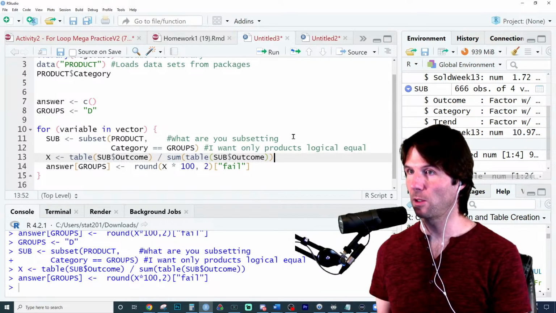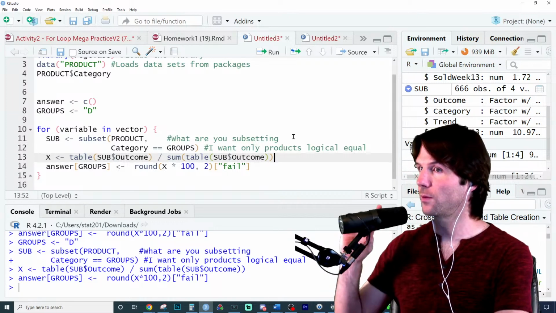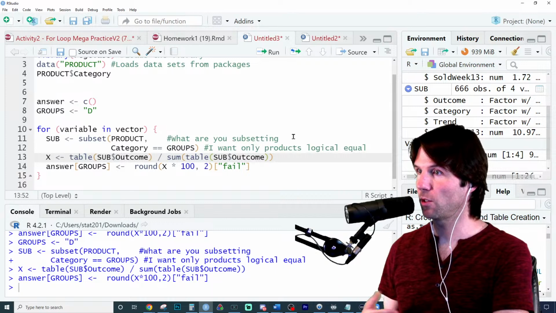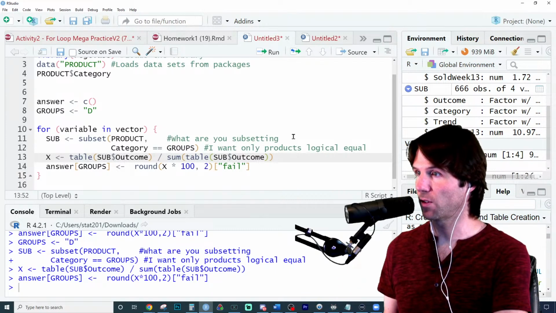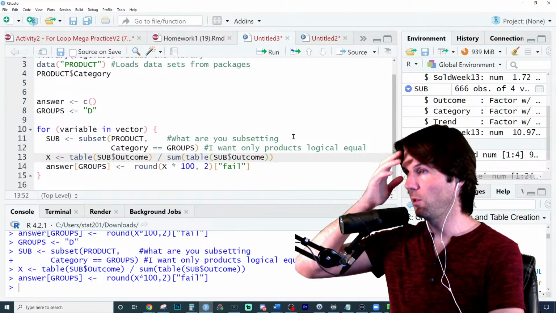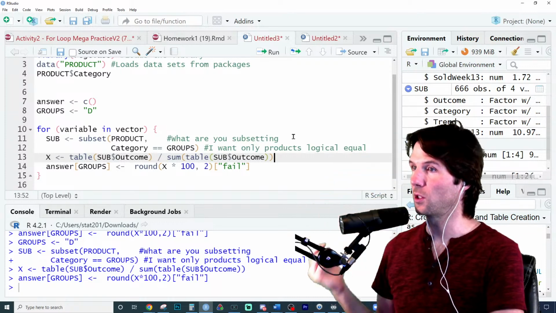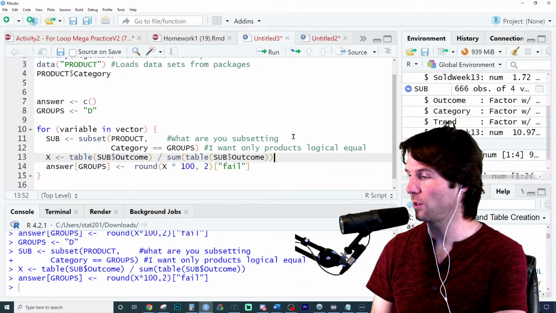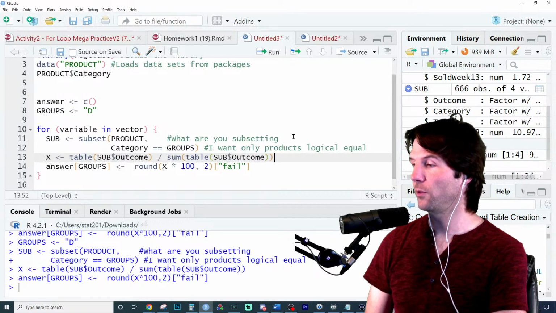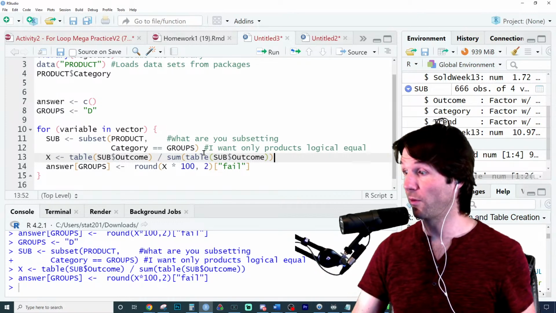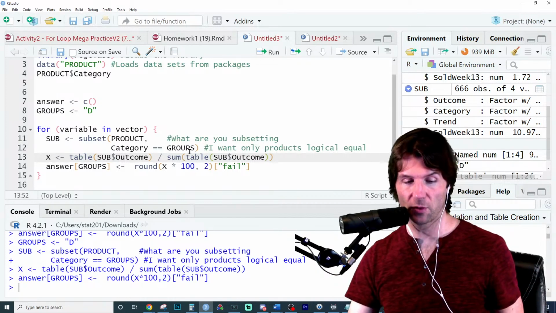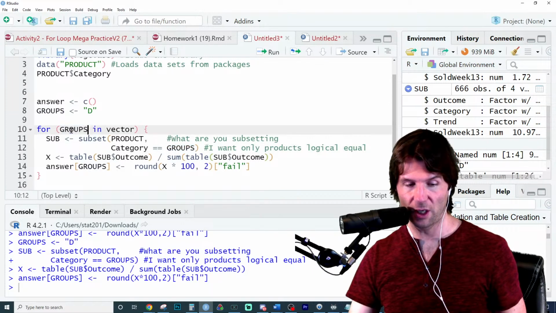Every time I run my loop, I want this value to change. Every time I run my loop, I want it to change what the value of this is, so we create a different subset. Every time I run my loop, I want it to change the value of this, which is what the variable is. The variable is the thing that changes. So every time I run my loop, I want it to change the variable, and the variable is groups, right? Because that's what I'm changing.